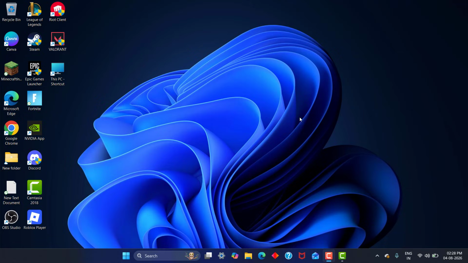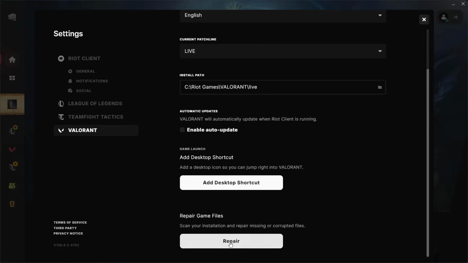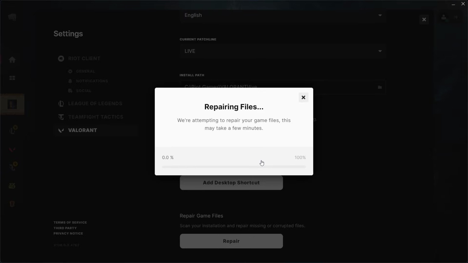How to fix Valorant? We could not install a required dependency. First step, open Riot client, click profile icon, click settings. This page will appear. Click Valorant, click repair and start repair.